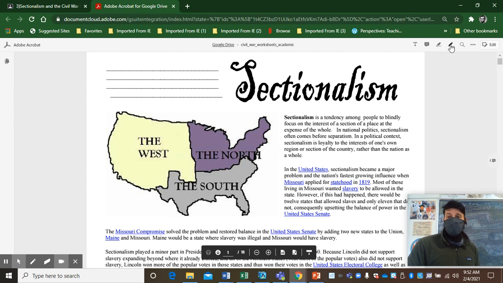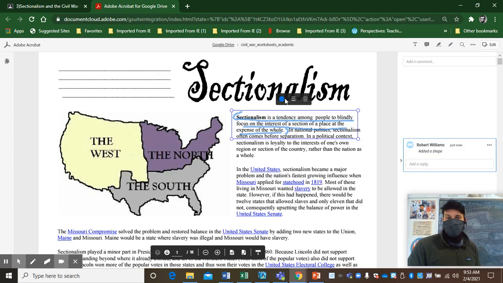For instance, if I wanted to put some lines in here, I like this section right here: sectionalism, the tendency among people to blindly focus on the interest of a section at the expense of the whole. Say I like that area, I underlined it, I'll then hit save and it will save for me. If I want to change the color, I'll click off of the marker, click onto the text, and change it to orange or red or whatever, and hit save again. If I don't like it at all, I can make it a thicker underlining, or I can click on it again and get rid of it entirely.